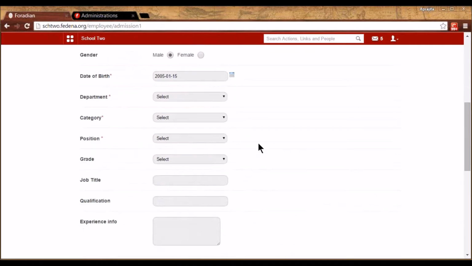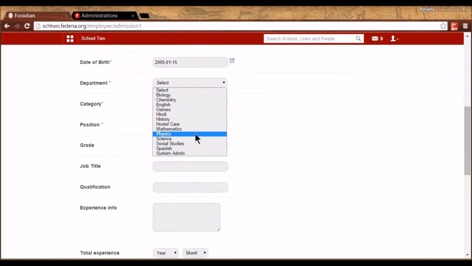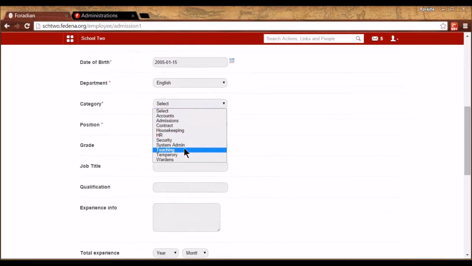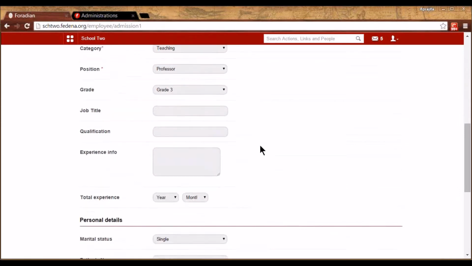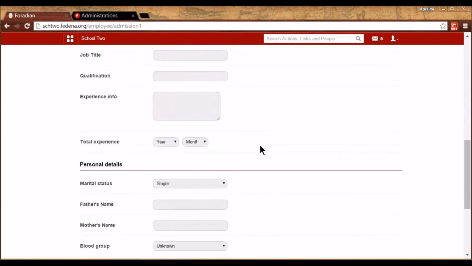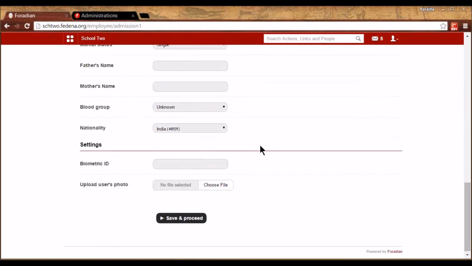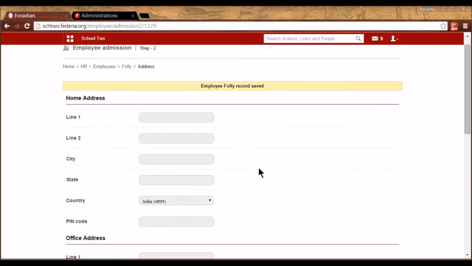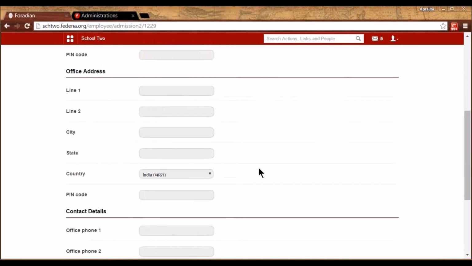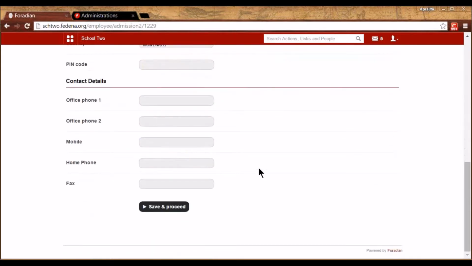You will see that it is asking for the department of this employee. So let's say this employee is an English teacher. I can select the department to be English, category to be teaching, and position to be professor, let's say, and the grade, depending on how many hours this employee should be working, I can assign the grade, and I can fill in the other details as well. The next step, you can enter the home addresses, office addresses, contact details of this employee so that you can refer to them at any later point.